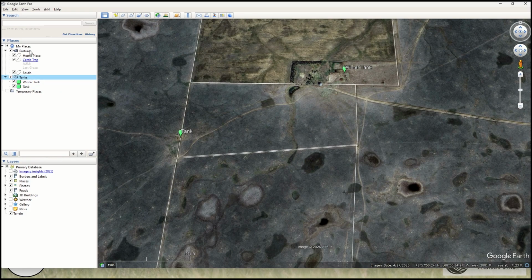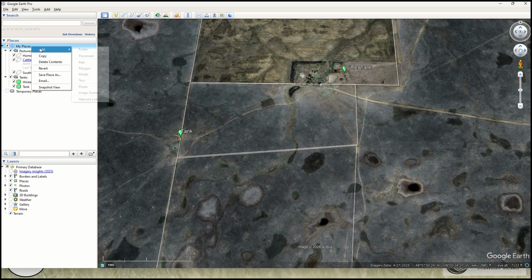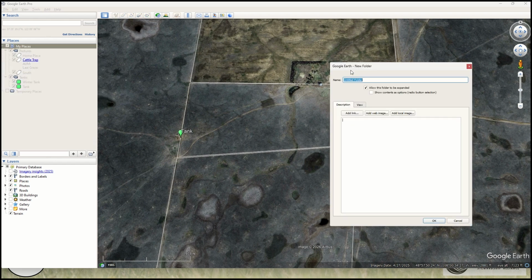And then the last thing that I'm going to add in here is my pipeline. So instead of a line, it's called a path. Or let's do this again. I need to add a folder first. I'm getting ahead of myself. So pipeline.